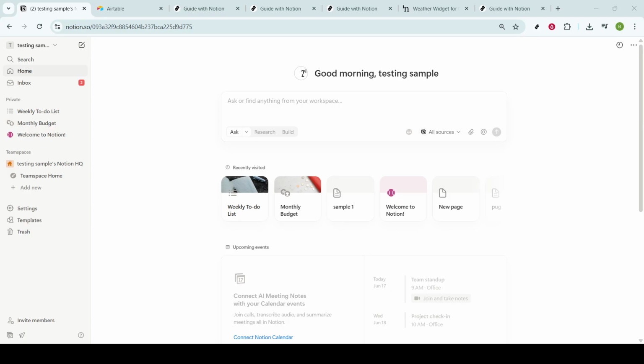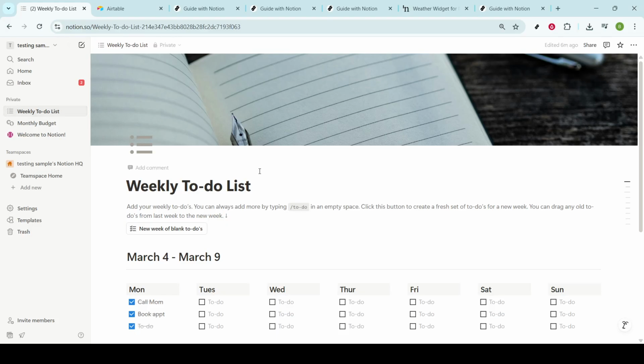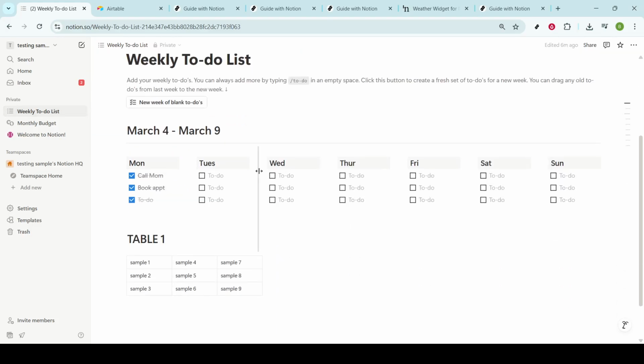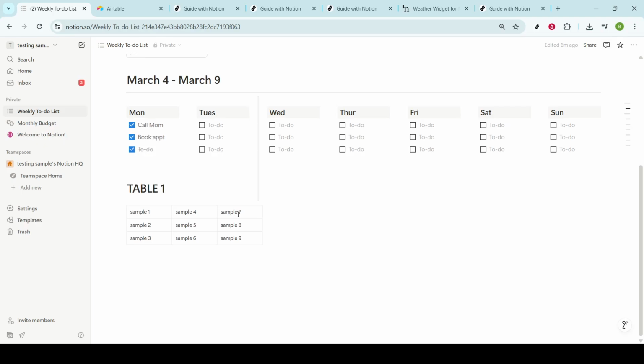Starting from your Notion homepage, you'll want to locate the database where you wish to add your widget. This could be any page or workspace you've already set up, and the idea here is to find the specific database that will benefit from the widget's capabilities. Once you've navigated to the right spot, you're ready to proceed with the embedding process.